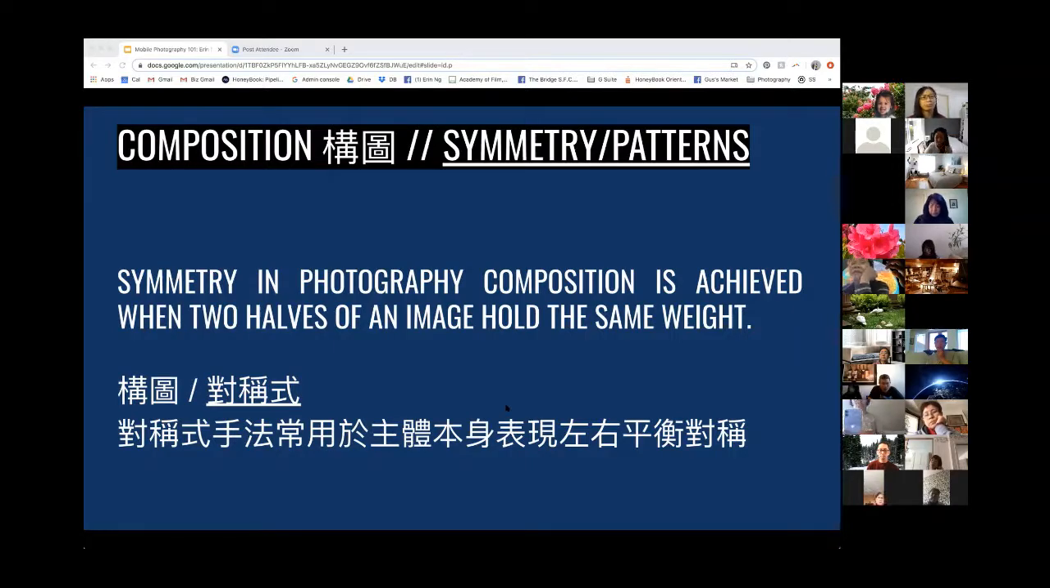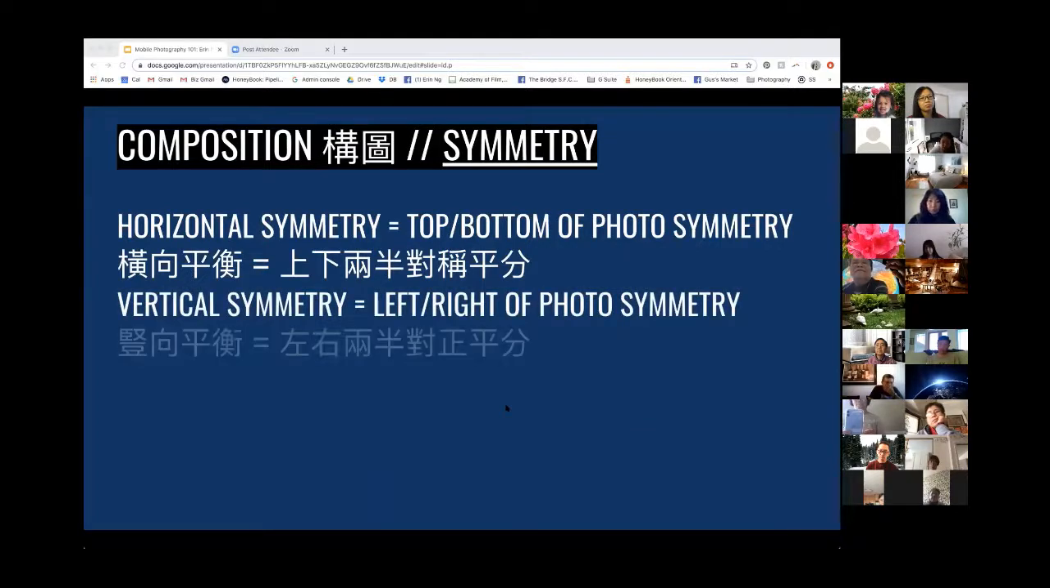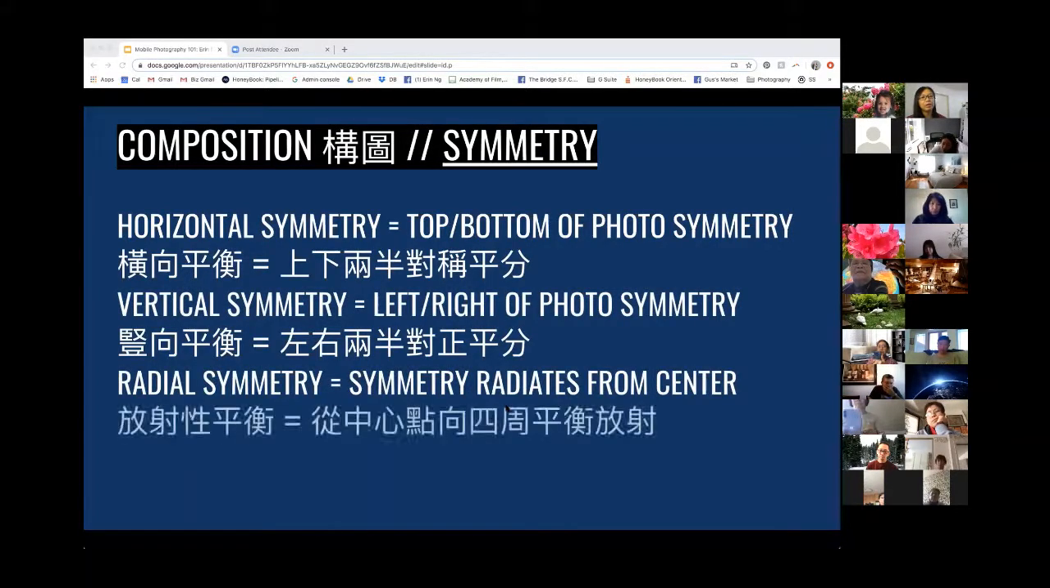So symmetry in photography is achieved when you kind of have like a mirror, where two sides of an image hold the same weight or similar weight. 最後咧就係構圖裏邊嘅一種叫做對稱嘅構圖係點樣咧？ So there's different types of symmetry. There's horizontal symmetry, vertical symmetry, and radial symmetry. 咁有幾種嘅係橫向平衡，就係上下兩半對分啦；豎向嘅平衡，即係垂直嘅兩邊啦；或者咧有一種叫做放射性嘅，好似個陽光太陽咁發出嚟，由中心點向四周放發。 So let me give you some examples.